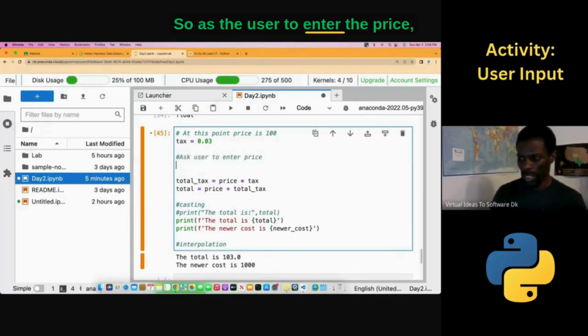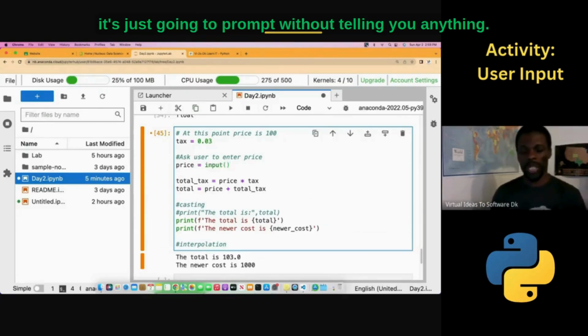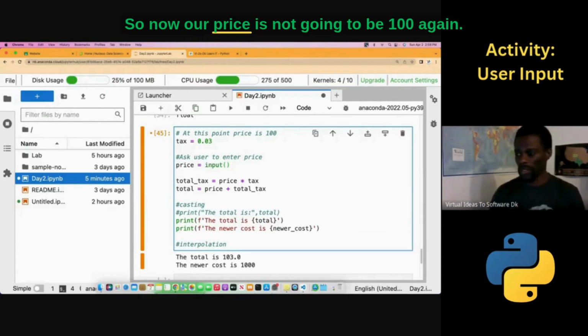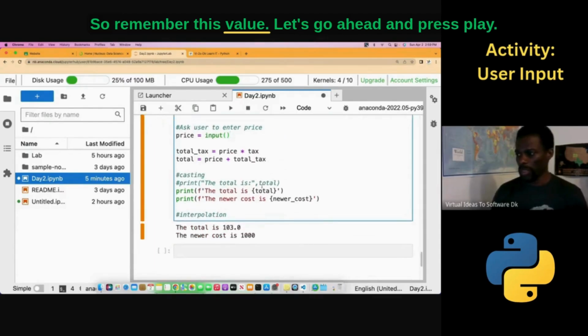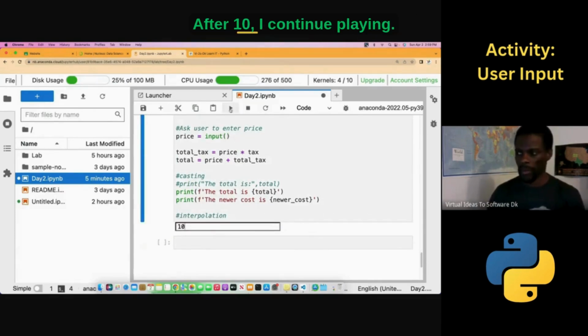So we're going to say price is equal to, and we use that input function. If we use that input function, it's just going to prompt without telling you anything. So now our price is not going to be 100 again. Remember this value. Let's go ahead and press play. It just asks us without prompting. So let me go ahead and enter 10.